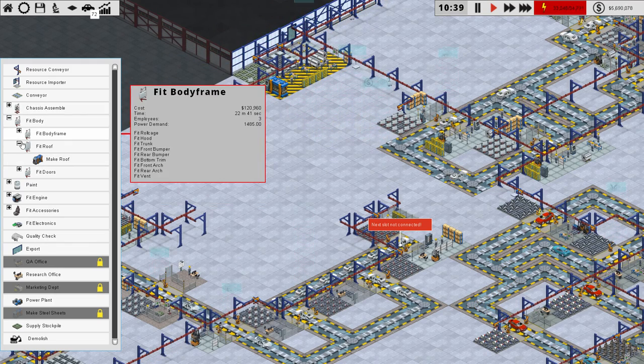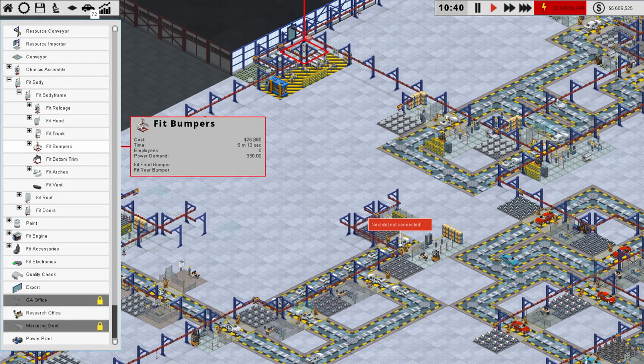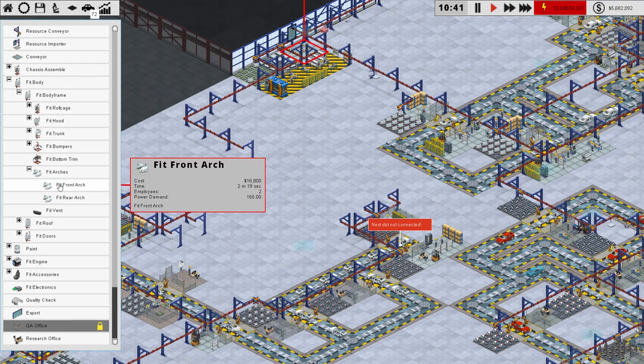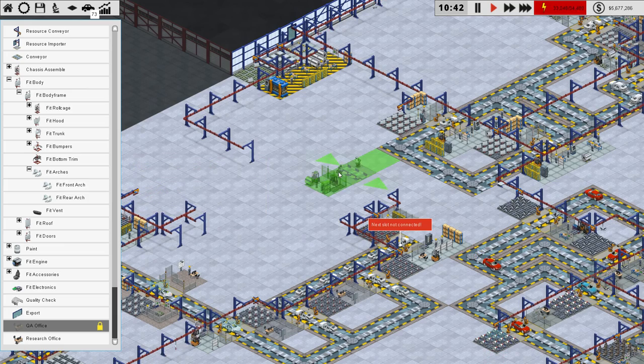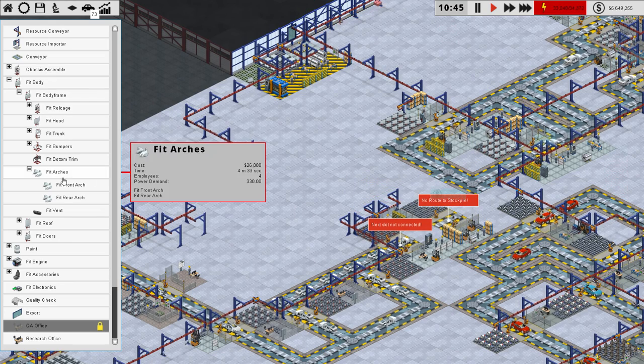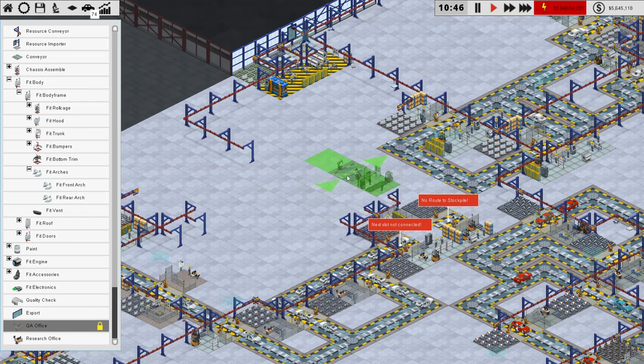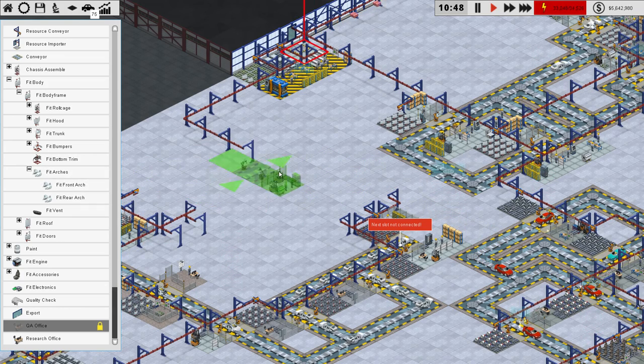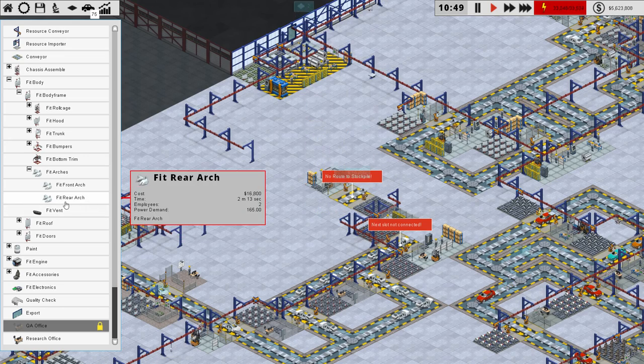Okay, so fit body frame, fit arches, fit front arch. 2 minutes and 19 seconds. Well, I don't even need to duplicate that. Just do one of those. I can even just do it right there. And then fit rear arch. Well, that's easy as well. You know what, though? I don't want to lock myself in like that. Let's leave some room to expand just in case.